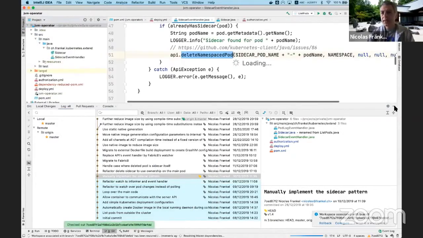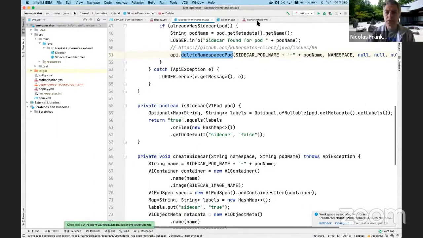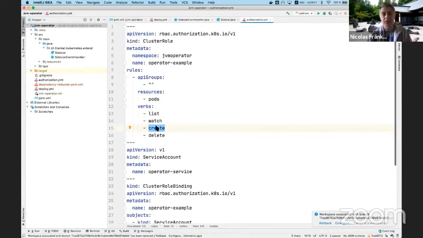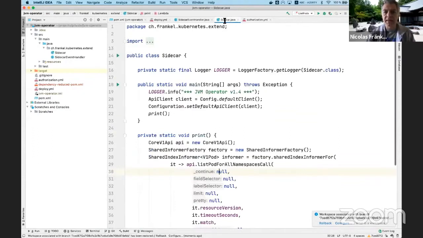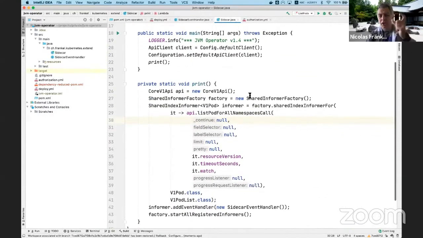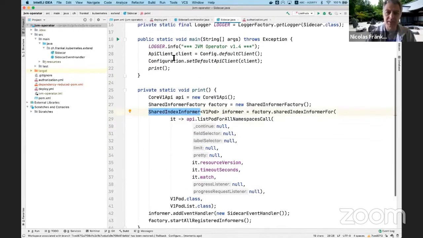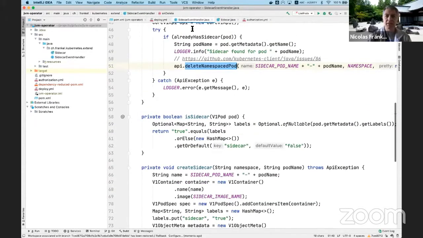So here, again, I need to change the authorization because I need to create and delete pods. And I have the main Sidecar. I've just changed the usage of the API a bit. It's not a watch anymore. It's something called a shared index informer, but it's the same. It's still event handling. And here I have this event handler.